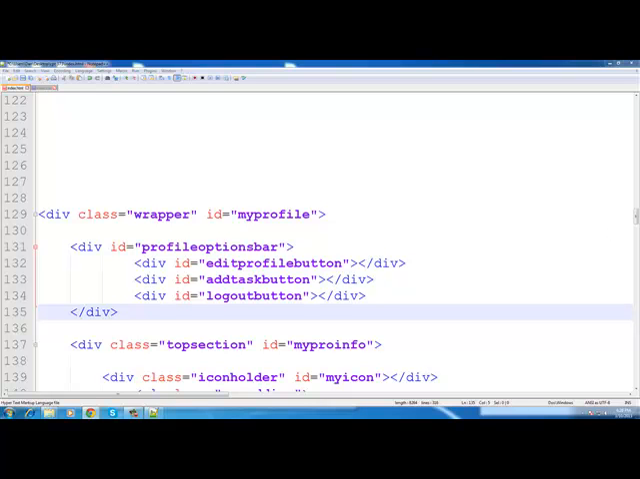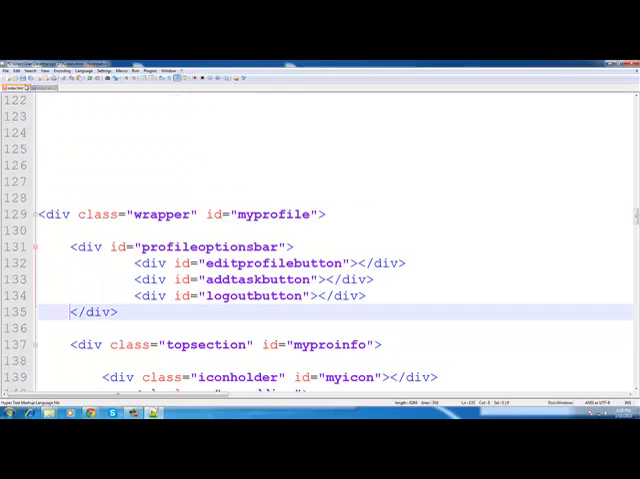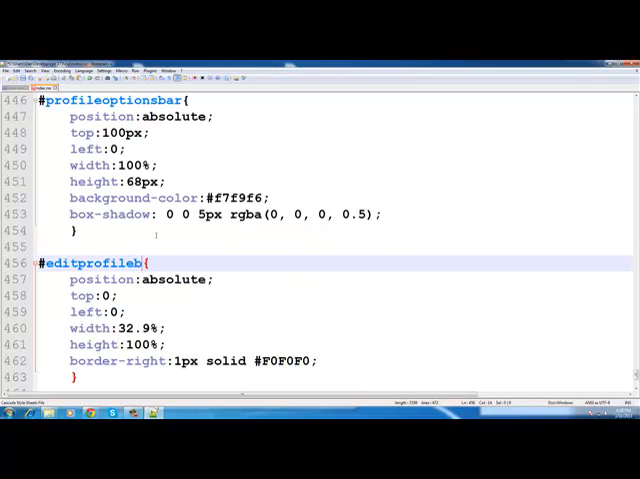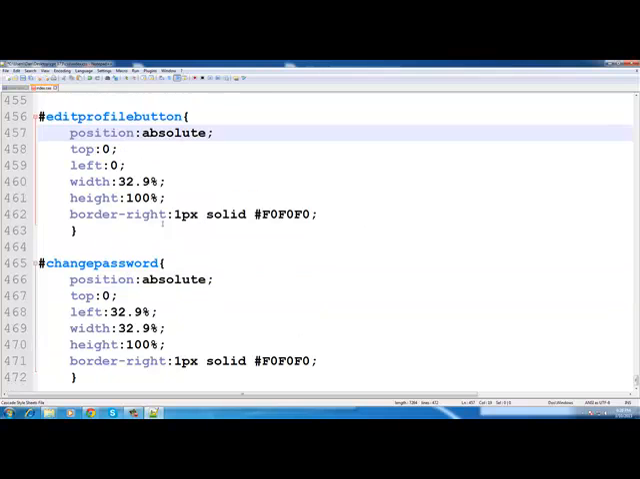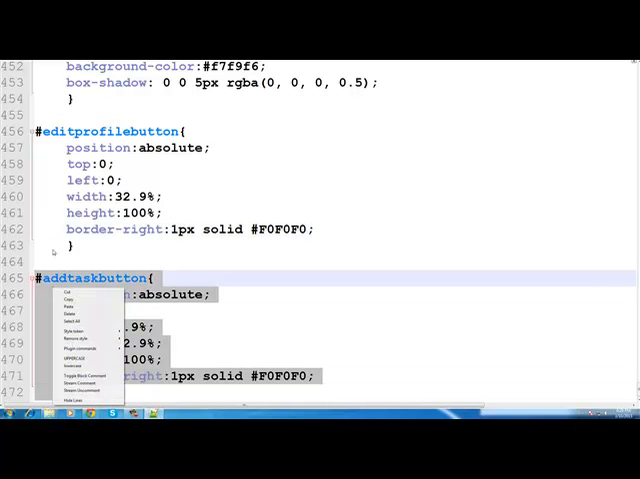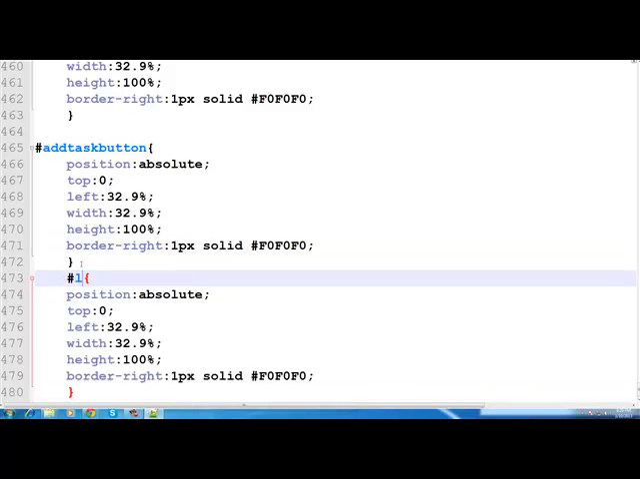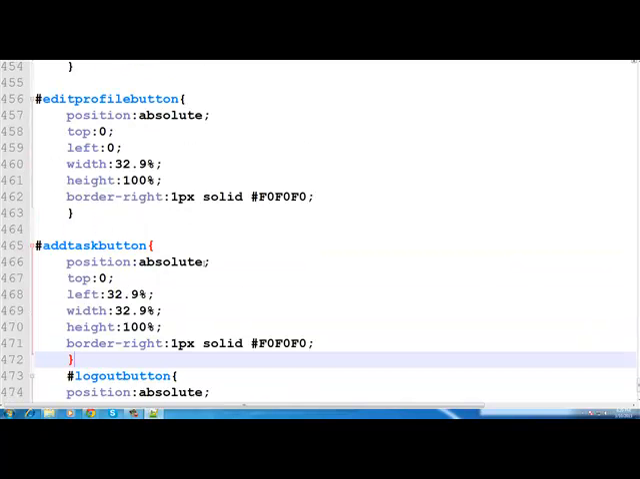Okay, so let's go to our index.css, and we're going to do our edit profile button, and we're going to have add task button, and I'm going to add our logout button down here. And I will give you guys a second to copy.